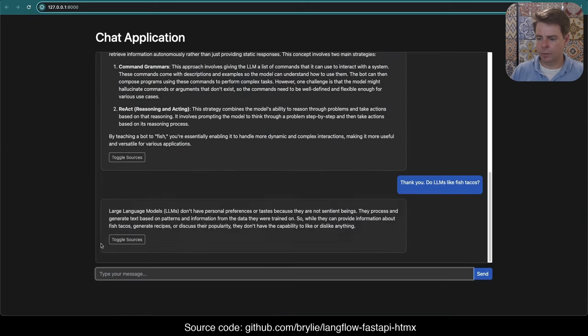Large language models don't have personal preference or taste because they're not sentient beings. They process and generate text based on patterns and information from the data they were trained on. So while they can provide information about fish tacos, generate recipes, or even discuss their popularity, they don't have the capability to like or dislike anything. Man, that's kind of a bummer.